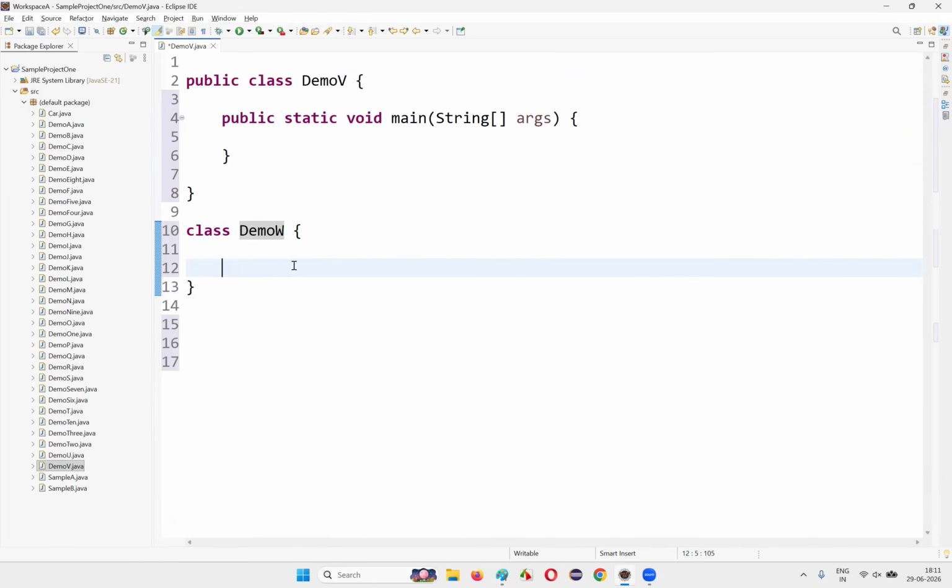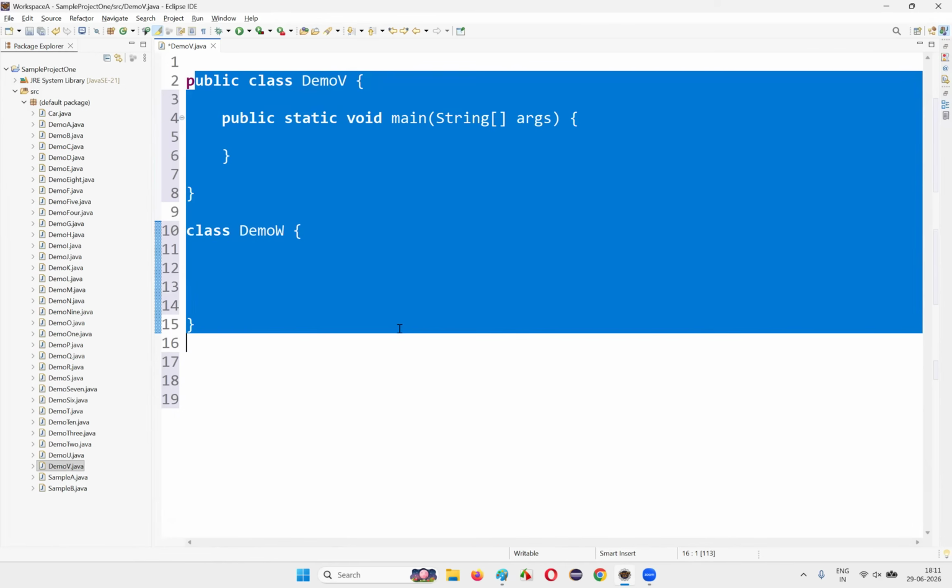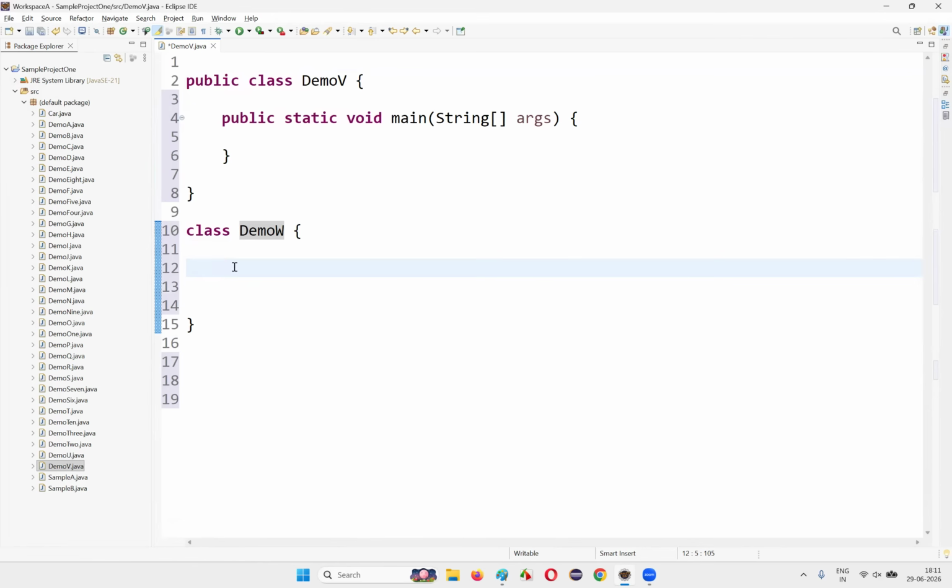Okay, these are a few rules. Now what I'm going to do here, inside the other class, is create some variables and methods so I can run some code. For example, I'll write int a is equal to 5.